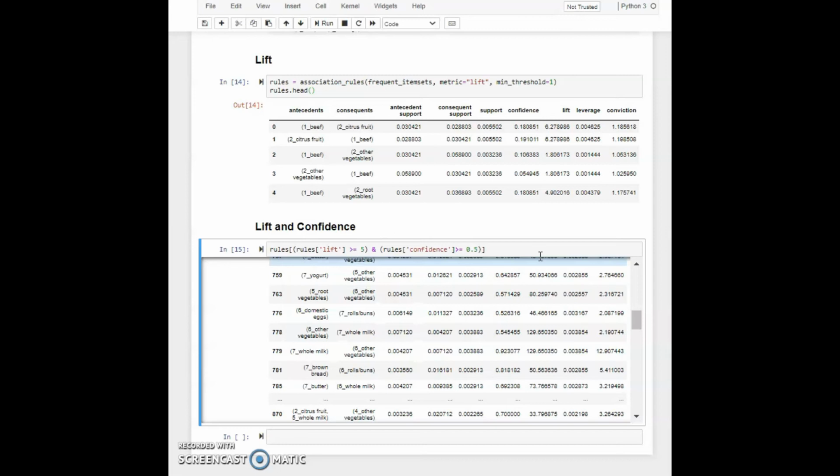We still have a lot of transactions here. So there are 76 combinations that meet this requirement. Let's just have a look at one of them.